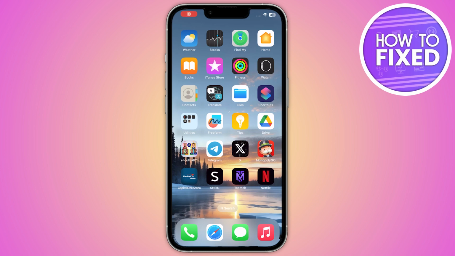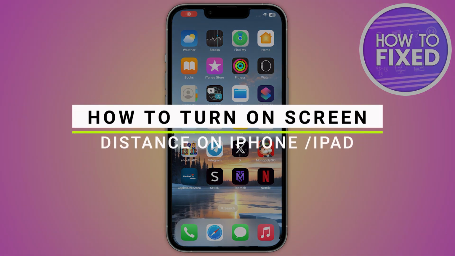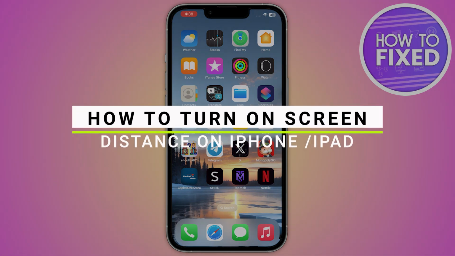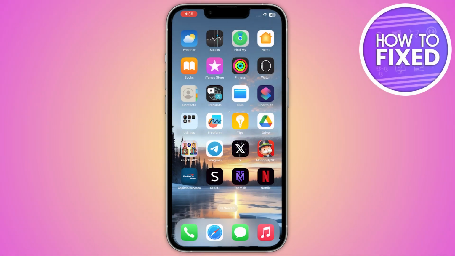You can turn on your screen distance on your iPhone or iPad. Hey guys, in this quick tutorial I'm going to show you how you can turn it on easily. The steps are really easy and simple, so now let's get started.